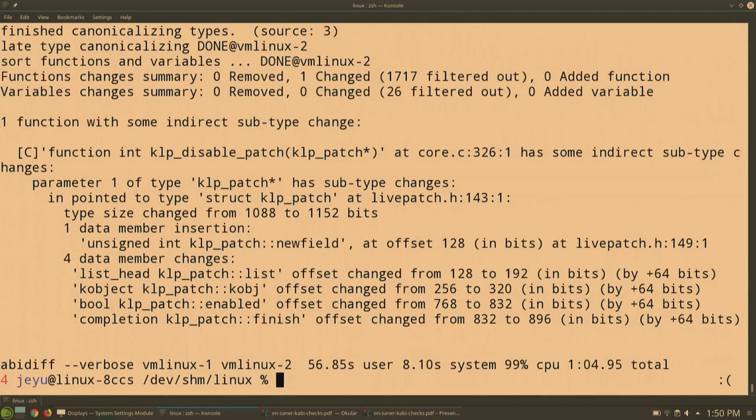Okay, things didn't break. So this is the resulting report from abidiff. You see here it found some function changes, or just one function change. It noticed that something changed with klp_disable_patch, and it gives you the file name and the line number. It says there are some indirect subtype changes. We noticed that the first parameter has some subtype changes. The pointed-to type, klp_patch, had a data member insertion, which is exactly what I did before.